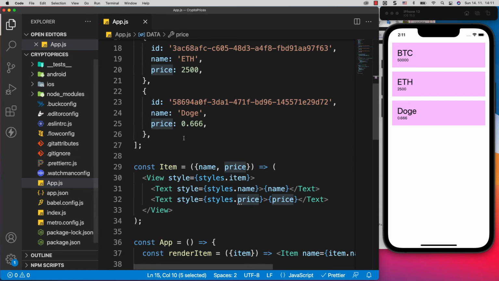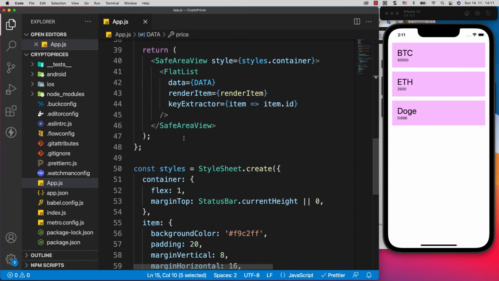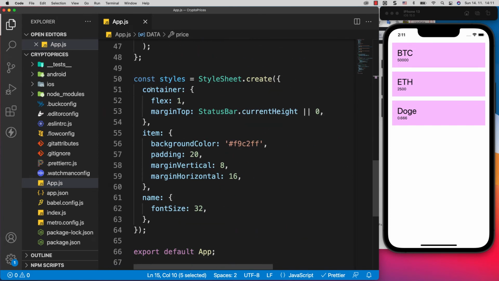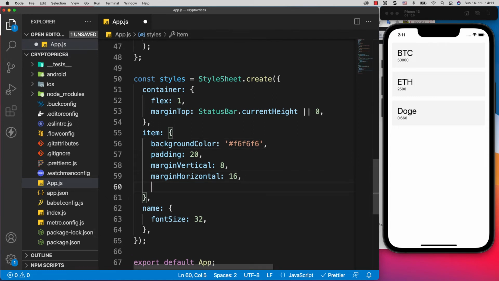Now let's do some styling. I have the styles object, as you see here, and it has a container, and this container is flex. Let's style the item first. First of all, this background is ugly. Let's make it a nicer color. I will put this color, as you see here, and let's give it a border as well. We can have a border for every item. The margin horizontal and margin vertical are fine.